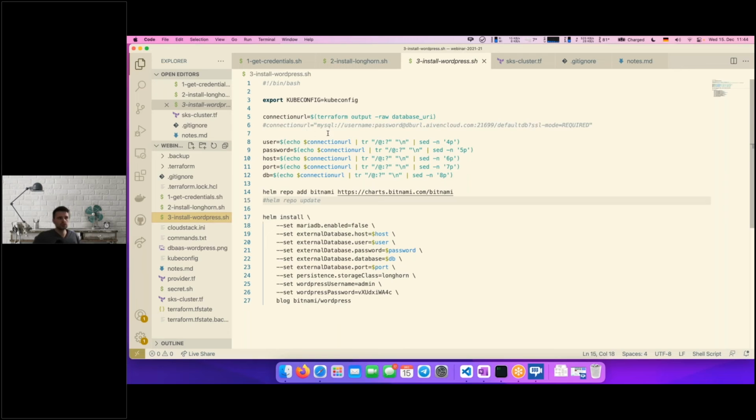So for installing WordPress, we use a ready-to-use Helm chart by Bitnami. For a lot of popular applications like WordPress or forum software and so on, there usually exist some kind of Helm charts on the internet. And that means you don't have to write anything in Kubernetes or know too much about it. You can just use those ready-to-use charts. The first step, however, is to get the database URL. And that means I will save this command into a variable.